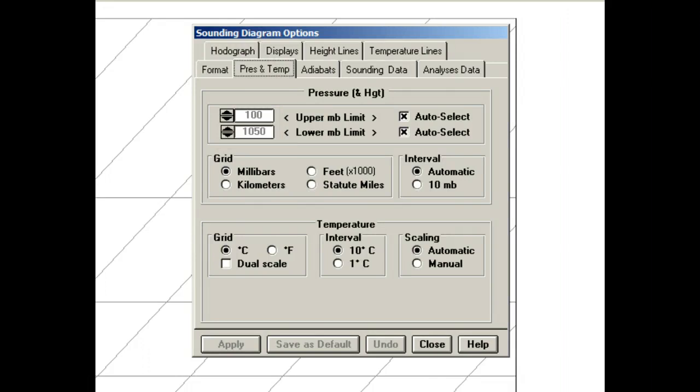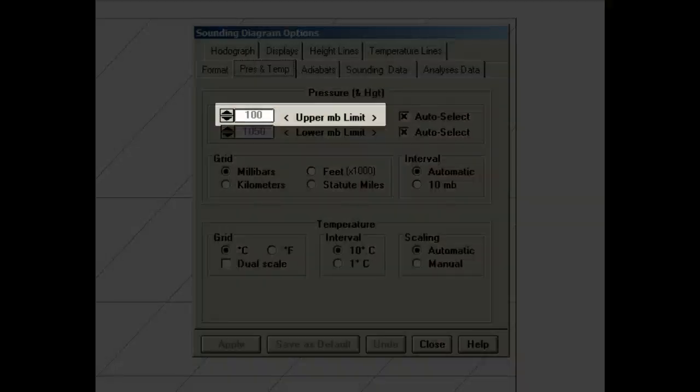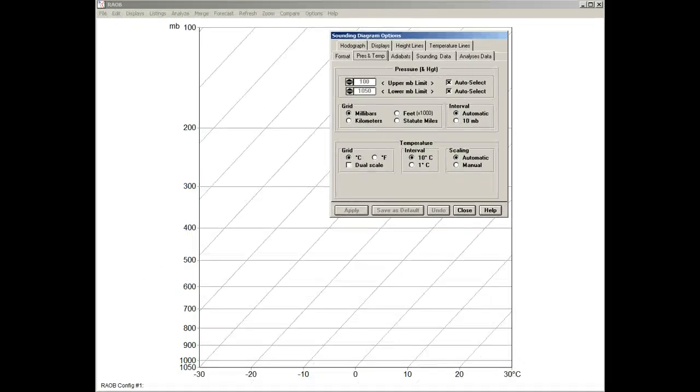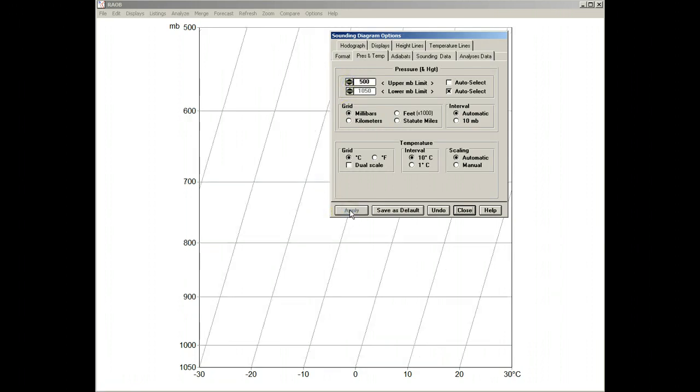The most common manual adjustment is to lower the upper limit to gain a better view of the lower troposphere. The upper threshold limit of the RAOB Basic program is 100 millibars, but you can go as high as 1 millibar with the optional High Altitude module. For example, just click on the up-down buttons to select the desired upper level. In this case, we'll select 500 millibars. Then select the Apply button to see the changes.